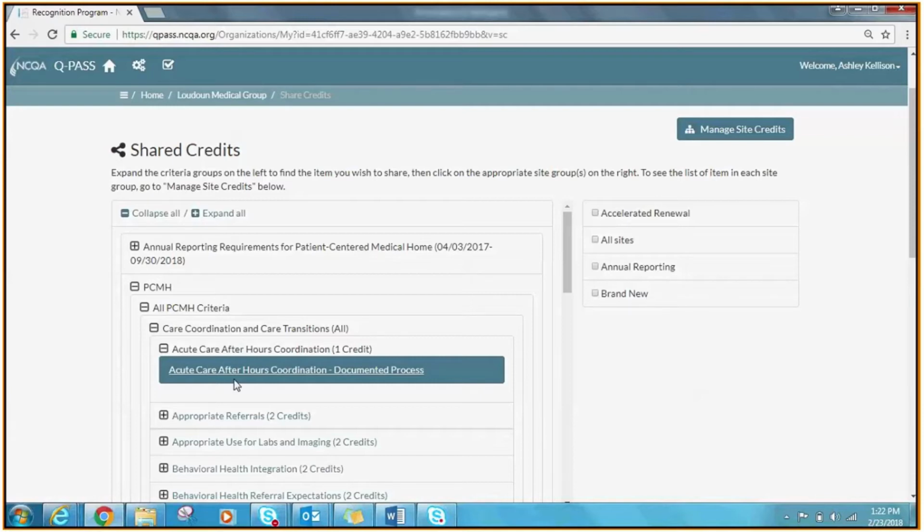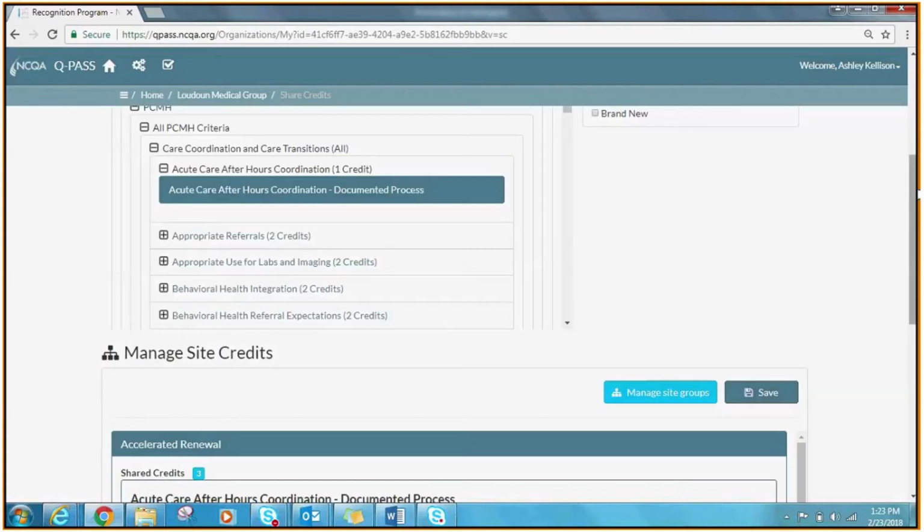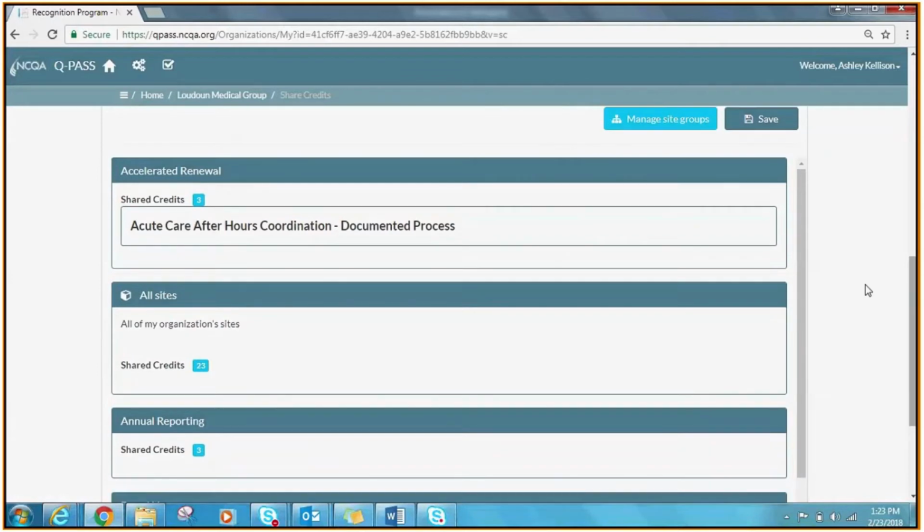So if this acute care after hours is only going to be shared or attested to in the accelerated renewal group, you will go to the right-hand side and click on the checkbox next to the accelerated renewal. This will immediately place that item within that group.